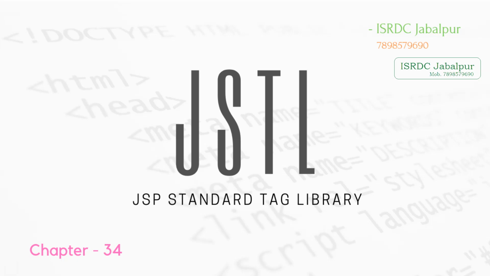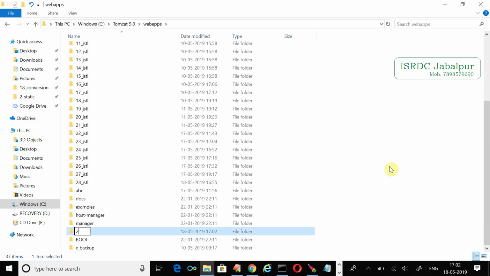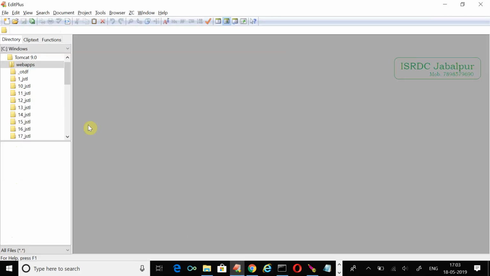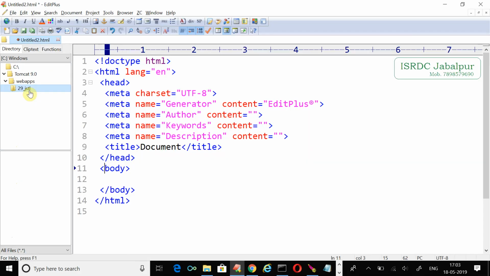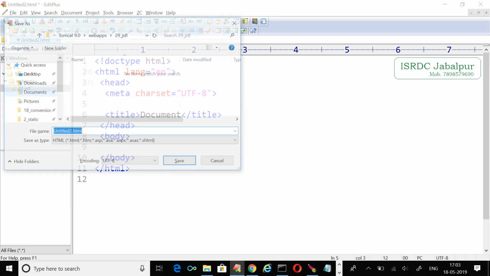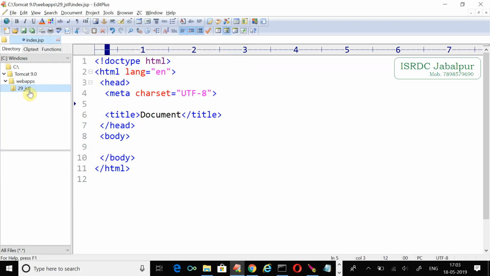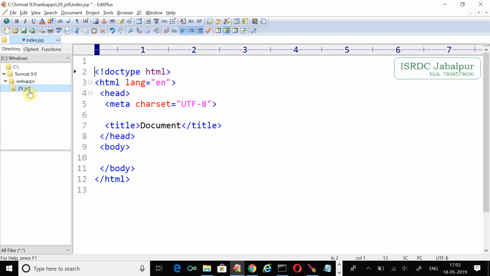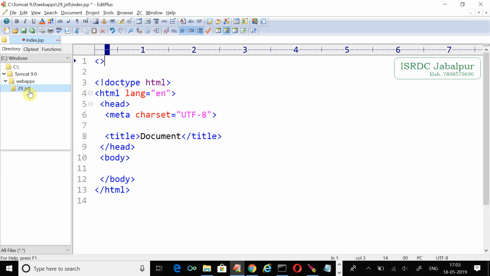So once again, we will create another example, 29 JSTL. Let's open this example 29 JSTL. So we created an index page, and before we start with this example, I just want to insert the taglib directive.